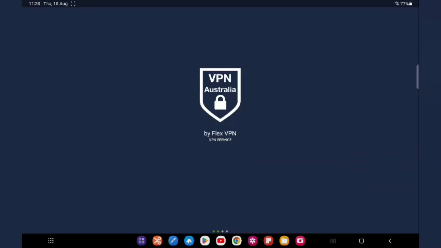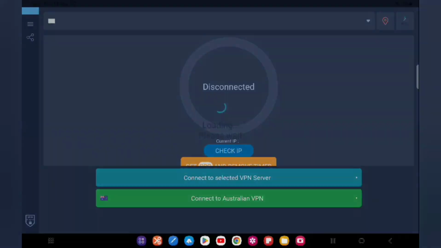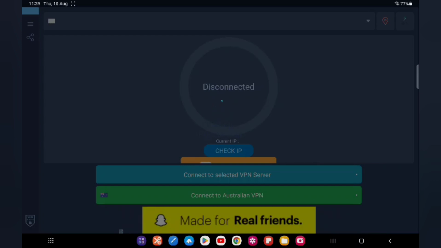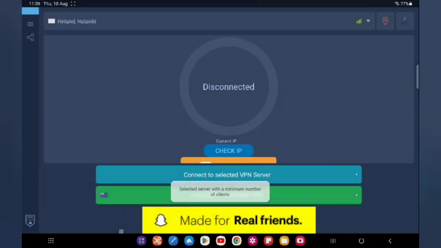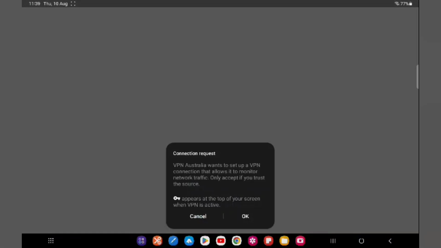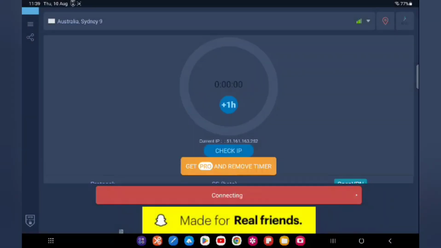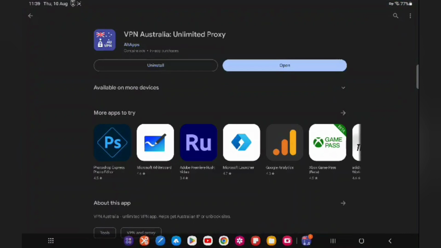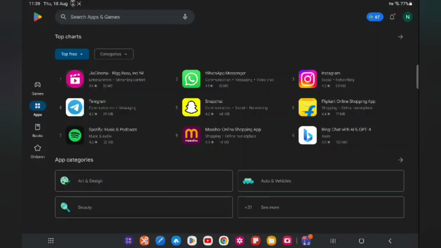Once you finish downloading, just open it. It will take some time, so be relaxed. Now just connect to Australian server. It will connect automatically. It will take some time. Be patient. Now open Play Store and search FIFA.